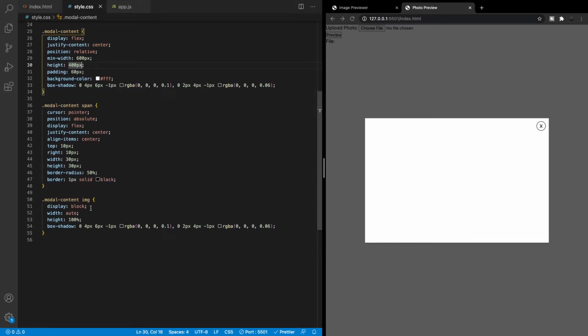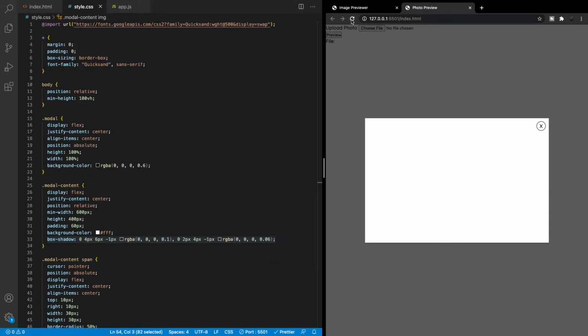And then for the actual image here, we're displaying it as block, giving it a width of auto, setting the height to 100%, and then we're giving it a box shadow here to go ahead and separate the image from the white background here a little bit better. All right, now as you can see, when I refresh this, the modal is present.